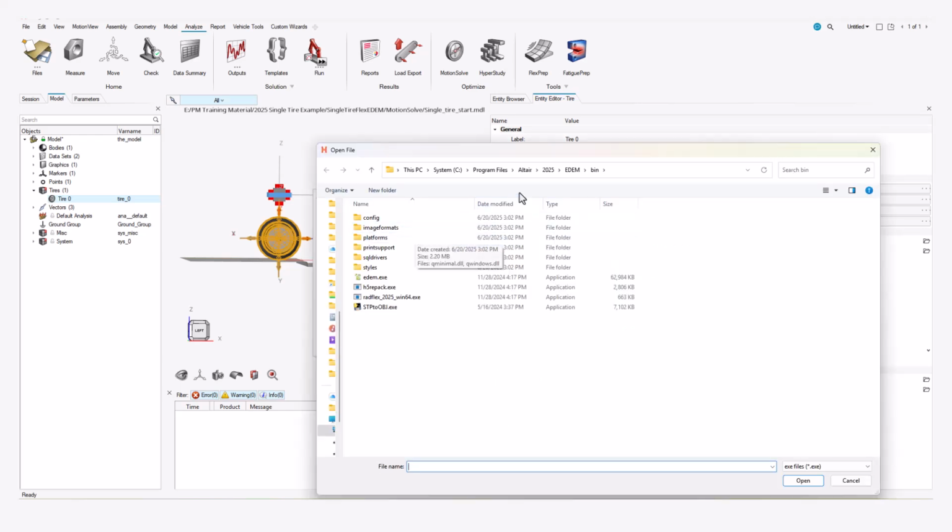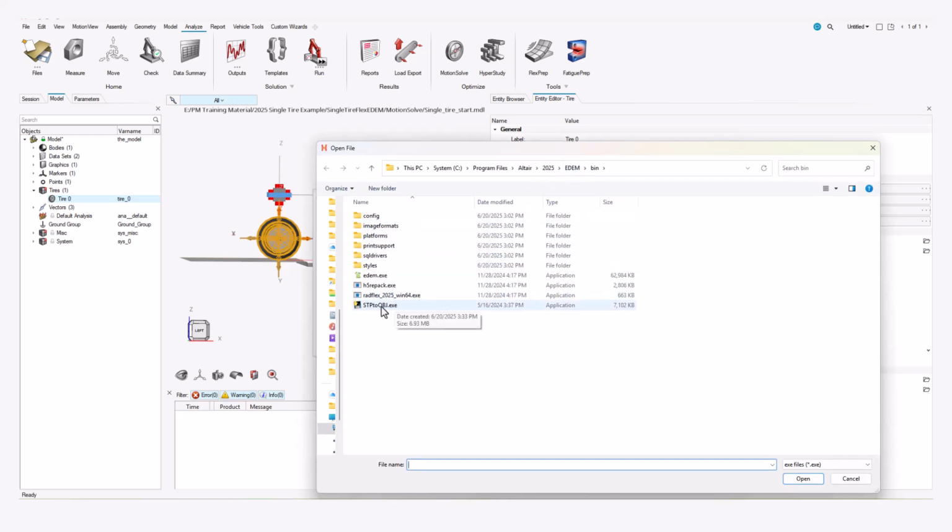And in my case, I've already placed the STP to OBJ in the 2025 version of the EDEM install in bin. So you can see I've got the file path C program files Altair 2025 EDEM and bin. That would be appropriate if you have installed EDEM in the default directory and if you've already obtained the STP to OBJ from the Altair marketplace and placed it in that location.